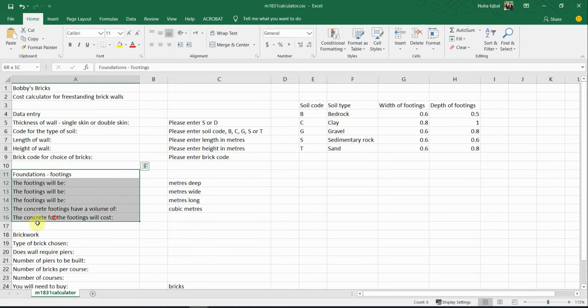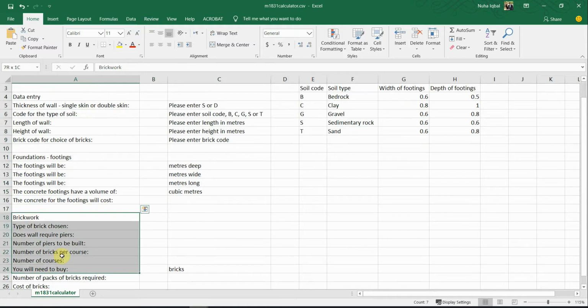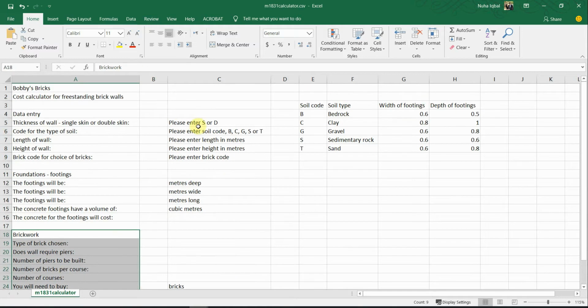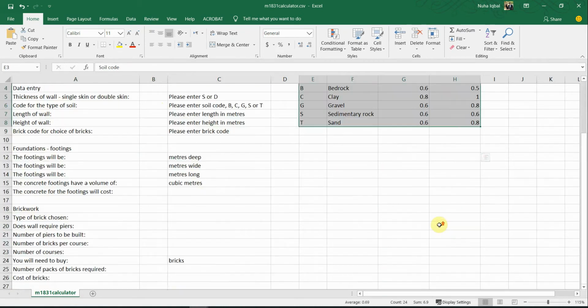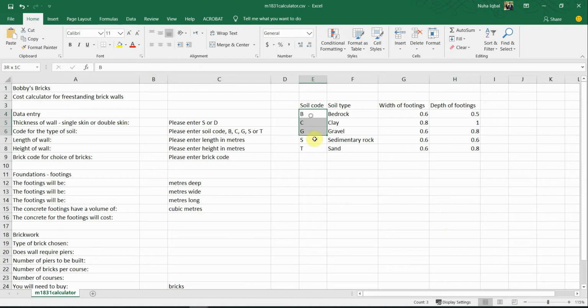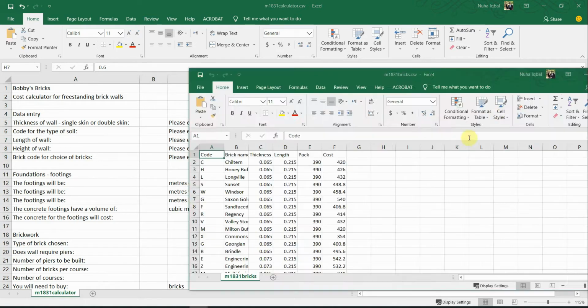So starting with the data entry, we have different things. Foundations or footings over here. Brickwork will be over here. And this is like a help to tell us what to enter here. So this is like an explanation or its own units over here. This is a separate small table over here, which holds soil code, the type of the soil, and then the width and the depth of the footing. Let's check the next file, which is the bricks file.